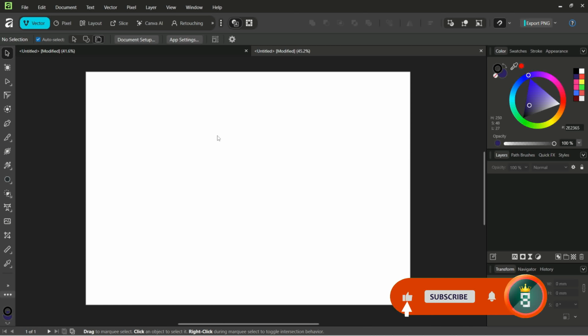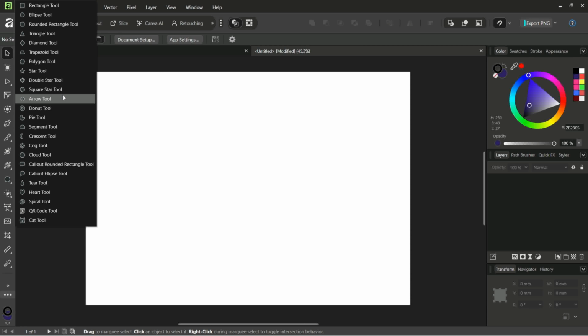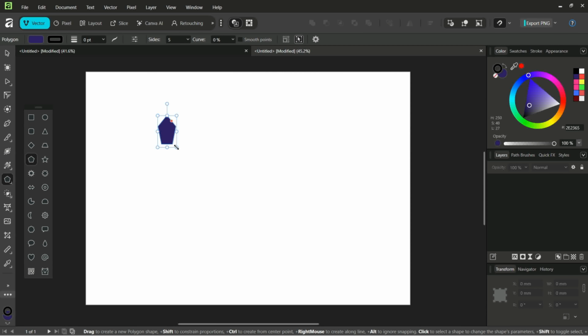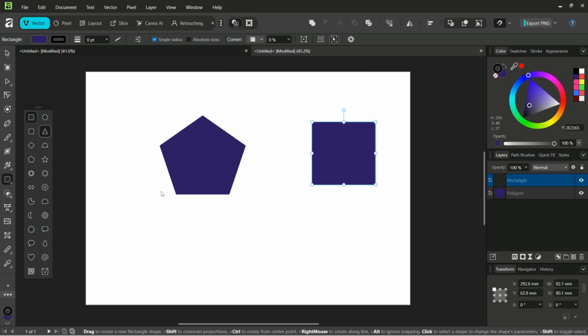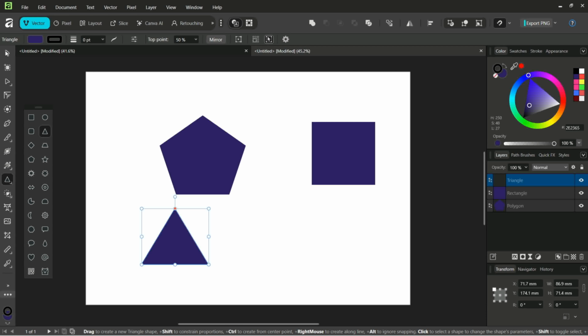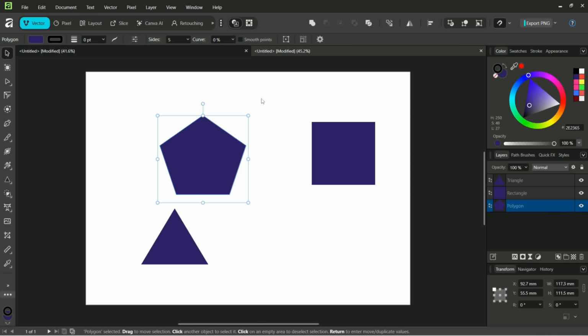In this video with Affinity, we are going to learn how to use auto select with the move tool. So I'm going to draw some shapes. When I get my move tool, I can select any shape from my artboard.